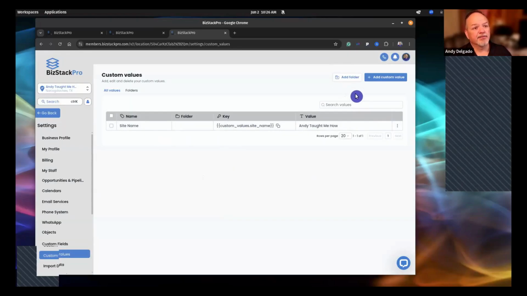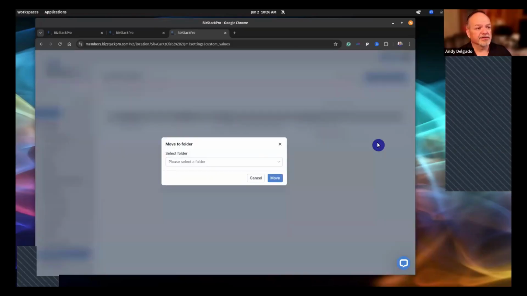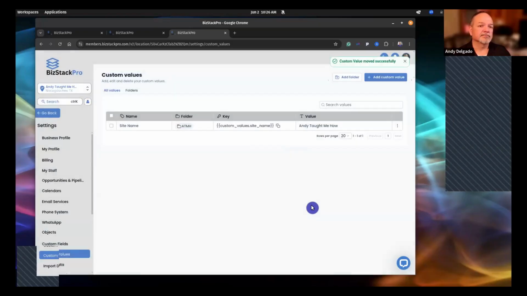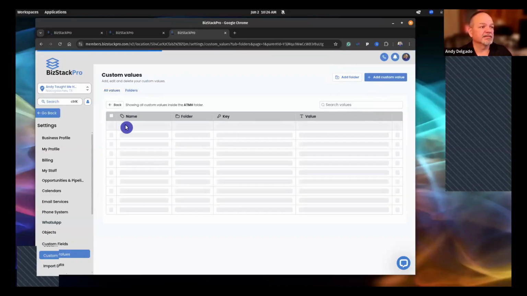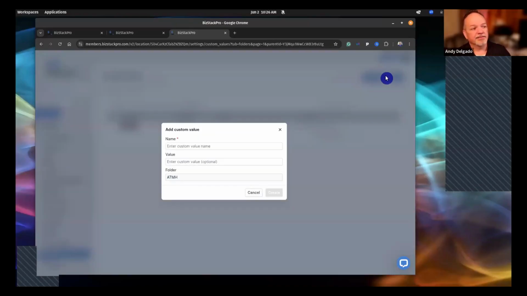Okay, so we created the folder ATMH, and we can move this into that folder just so we're staying organized, and that's what I'm going to do. All right, so we're going to add another custom value. Oh, actually, let's move to the folder first. All right. Now add a custom value, and this one's going to be main CTA text.